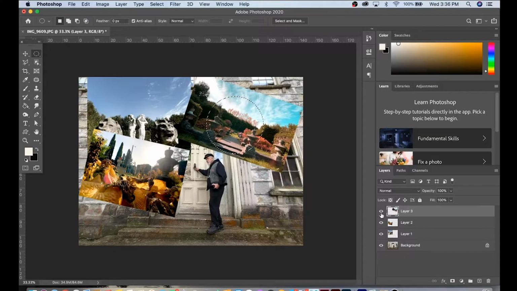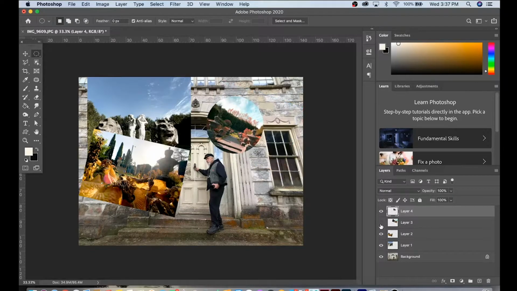And then I'm on this layer here, and then I can just copy and paste. So if I go Command or Control C, Command or Control V for copy and paste, I now copy and paste that into its own layer.